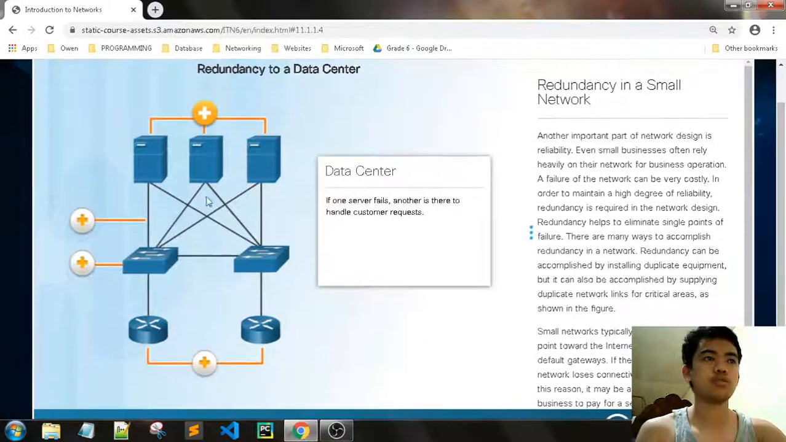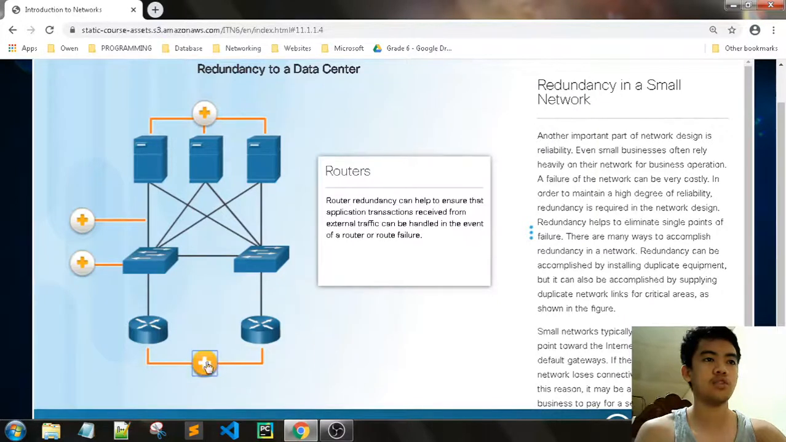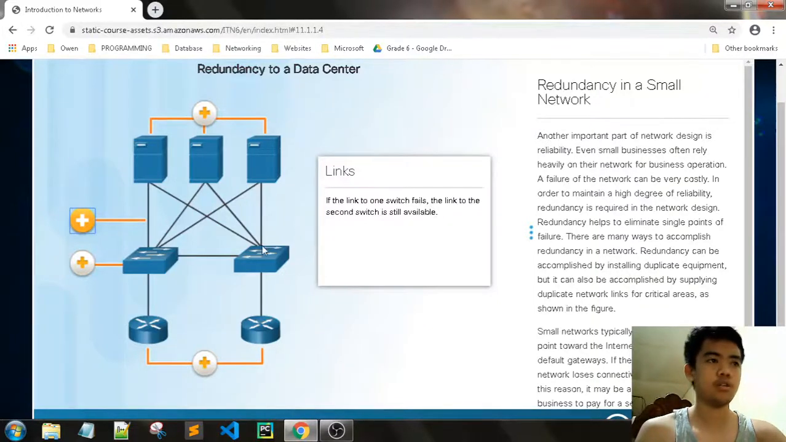Redundancy in a small network. Okay, sometimes we need redundancy in our network to prevent failure. So even if one device fails, we have links or other paths to continue our operation in the network.